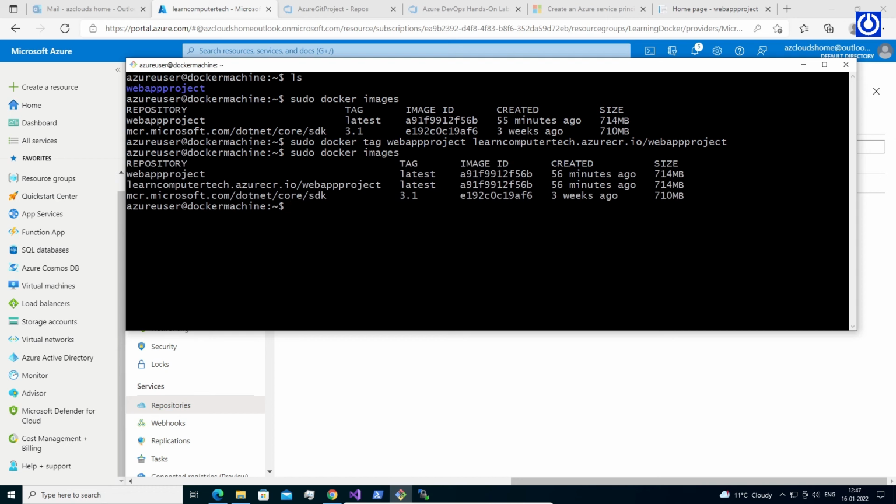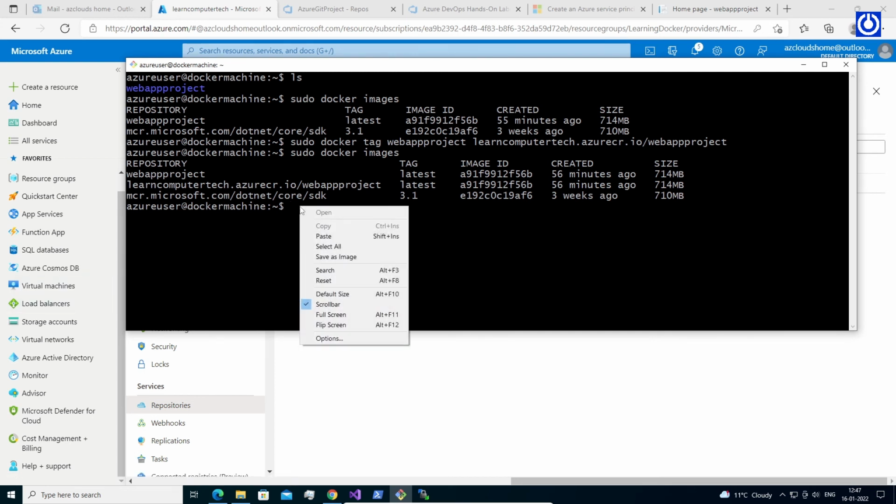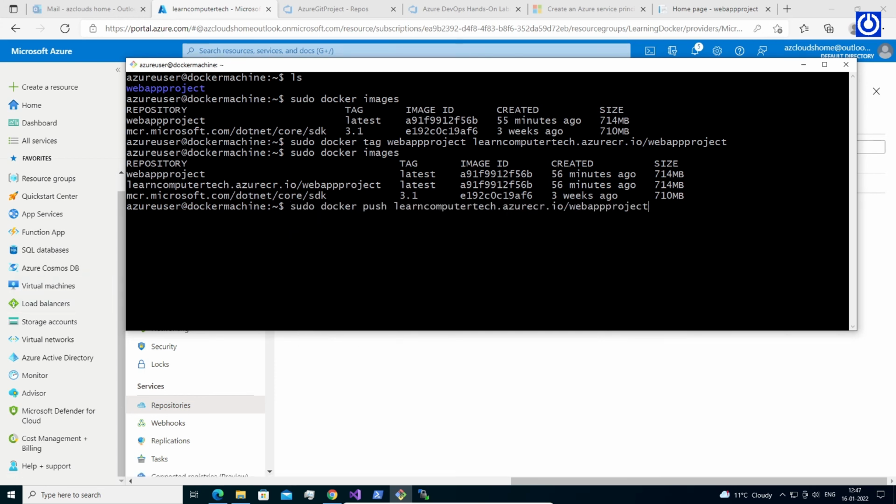Finally, we use docker push to push the image to the registry instance. Sudo docker push learncomputertech.azurecr.io/web app project.